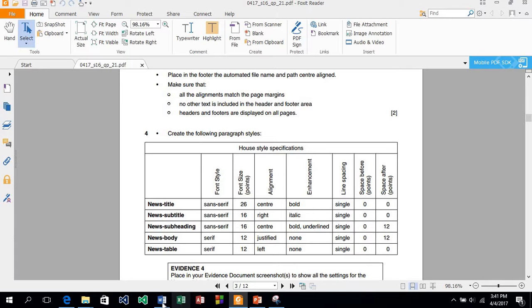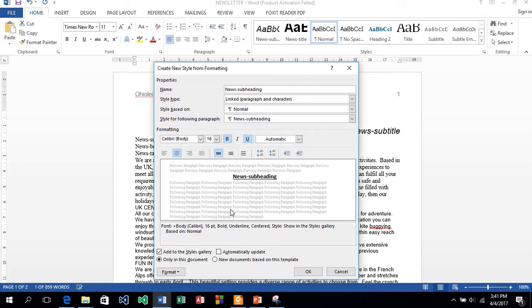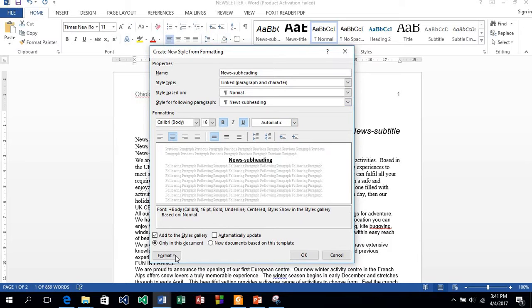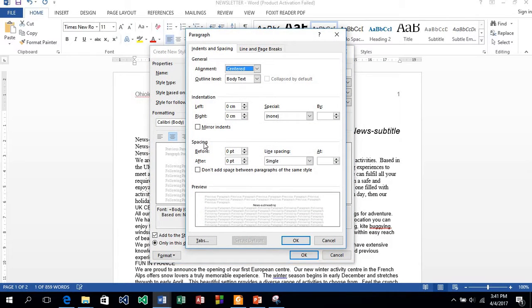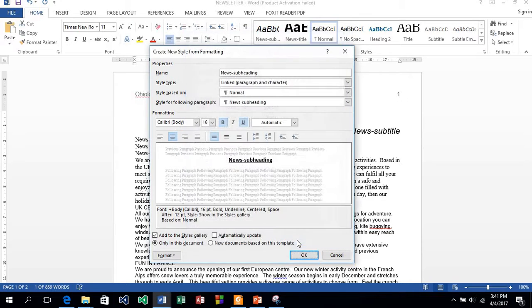So what do you do to carry that out? You come over here to your paragraph, and then you have spacing before and after. Come here after, make it 12. Now, after you have done that, you click on OK.